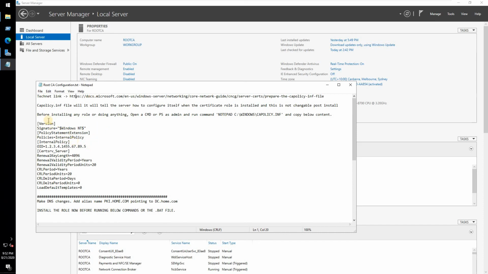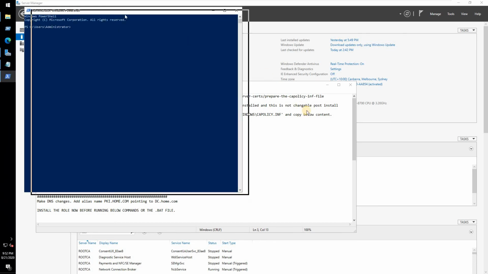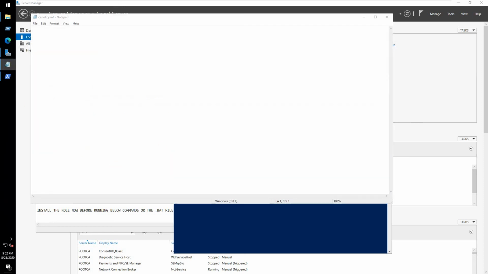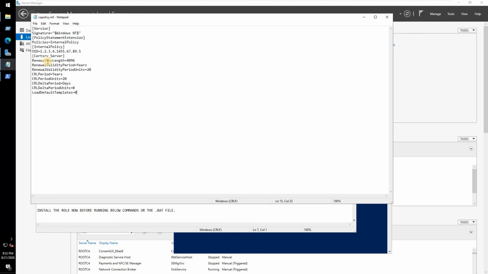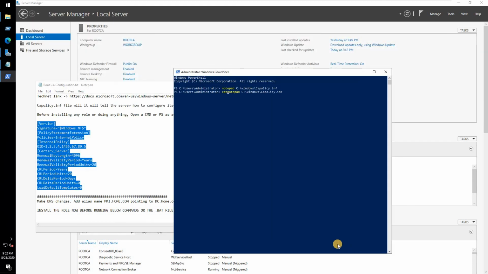The very first thing we have to do is create a file called capolicy.inf. To create it, we just right-click here and run PowerShell as admin, and then you can put in notepad C:\Windows\capolicy.inf, give it a name and hit enter. It should create the file. Once the file is there, you copy the content from here, paste it, and save it. Let's just check that it got what we need. It's all good.